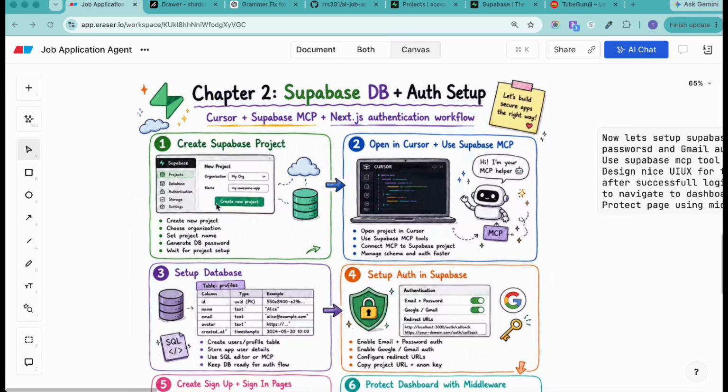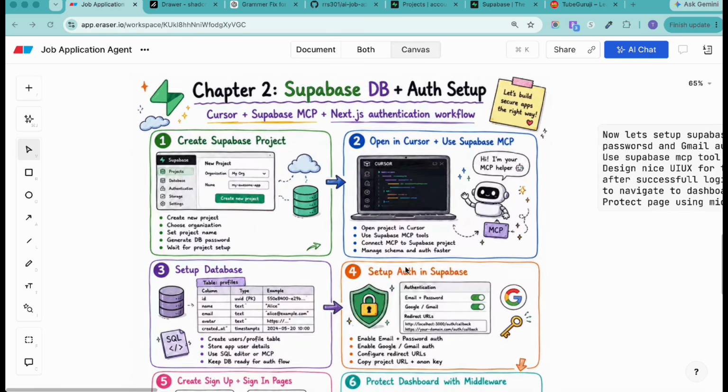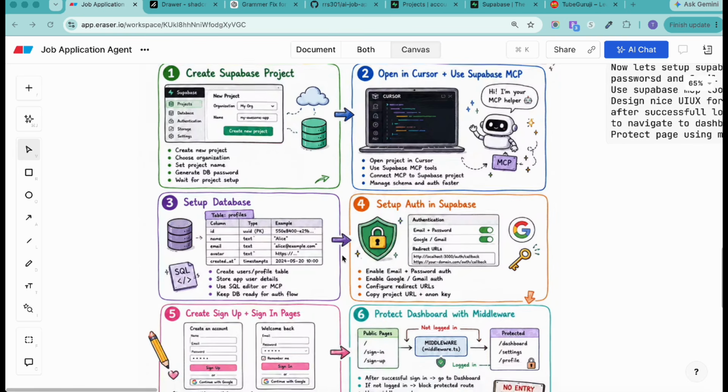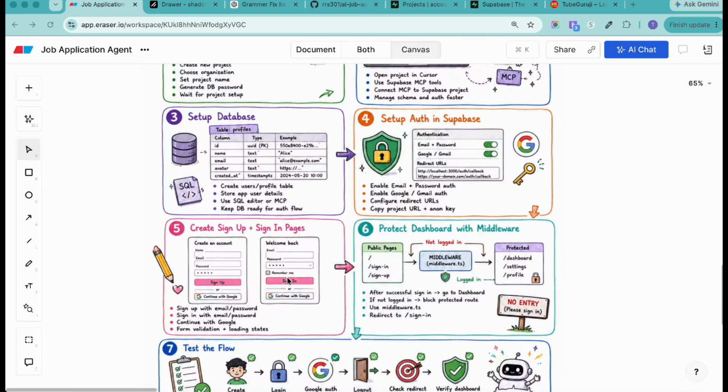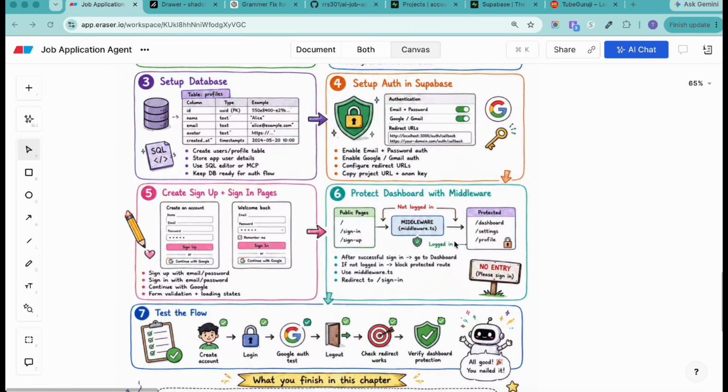So the very first thing, we need to create a Supabase project, and then once we create the project, we are going to go to Cursor in order to use the Supabase MCP so that it will set up the database and authentication. Then once it sets up the DB and auth, we are also going to tell Cursor to create a sign up and sign in page, and whenever a user logs in to our application, we want to save the user information to our database as well. Also along with that, we want to protect our dashboard from unauthorized users. So only users who sign in or sign up, we are going to allow to navigate to the dashboard.